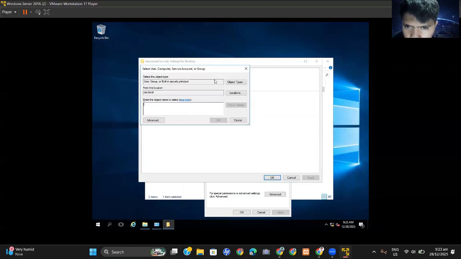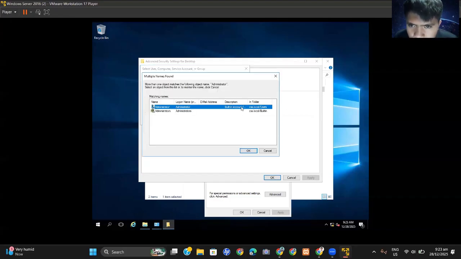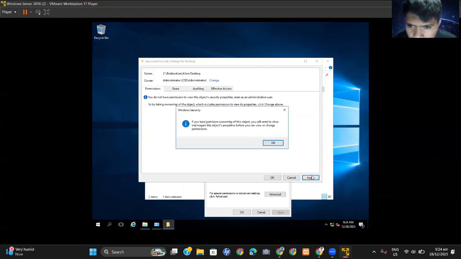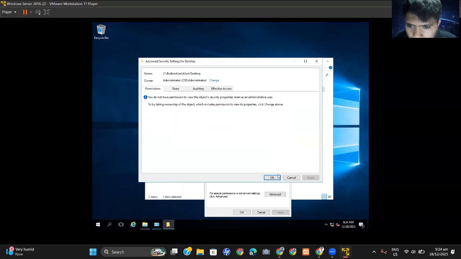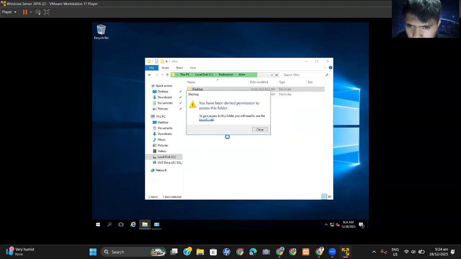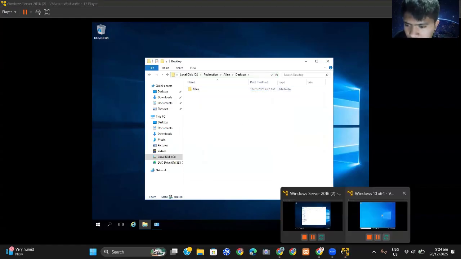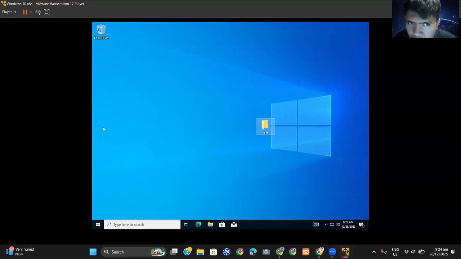So we need to change in here. Then type the administrator part so that we can access the folder. So check names. As you can see, then choose the built-in again. Then click OK, then apply. Okay. Then okay. Then we can see the folder redirection. See, it is successfully connected.